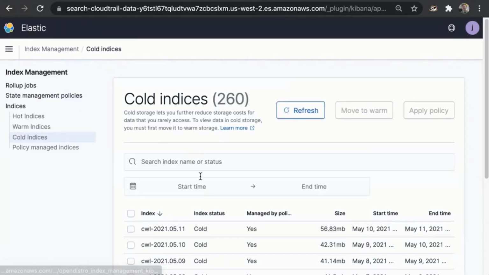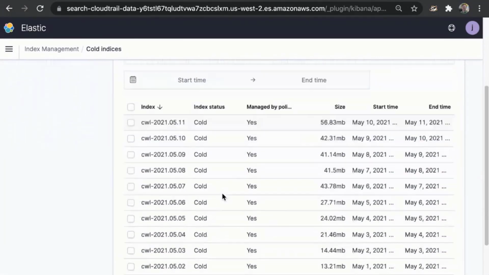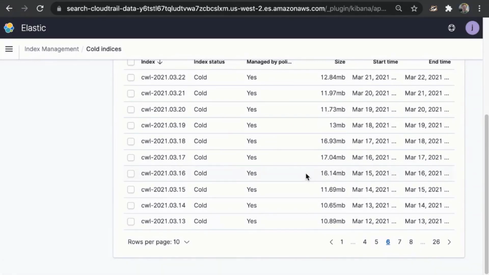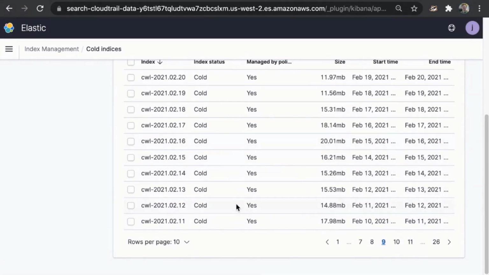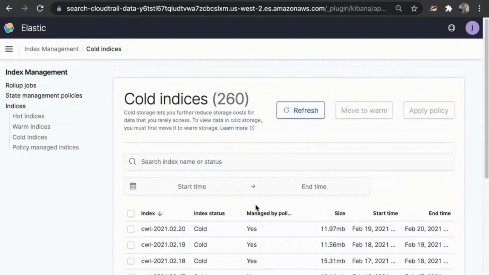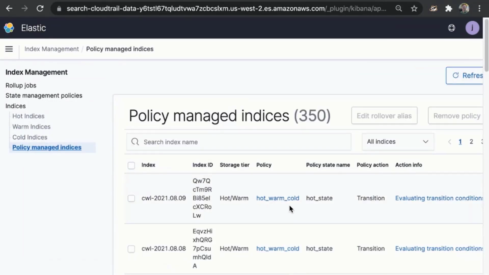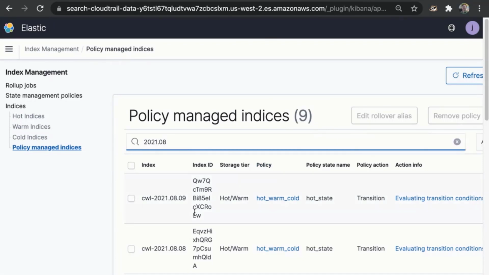And I have at the moment a few indices that I manually, oh no, these are actually, this policy went into effect. So data older than 90 days is actually here. And you can see it's going back in time quite far. So I have a number of indices, 260 in my cold tier. I can also look at my policy managed indices. This lets me look within my indices for, let's see if I have 08. And you'll see there are 9 that are in August of 2021.